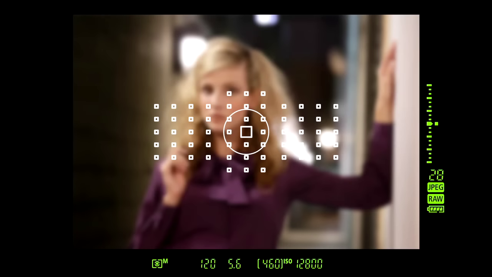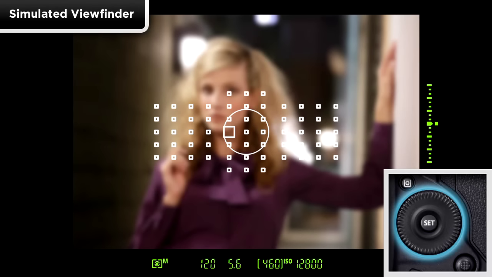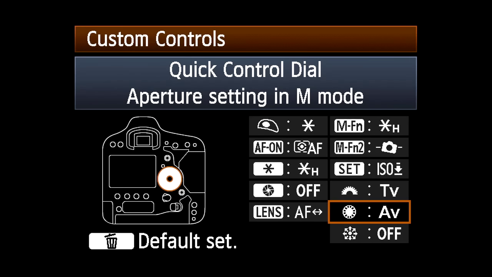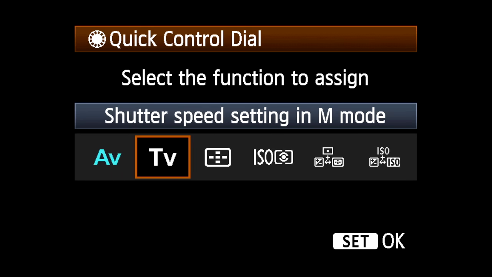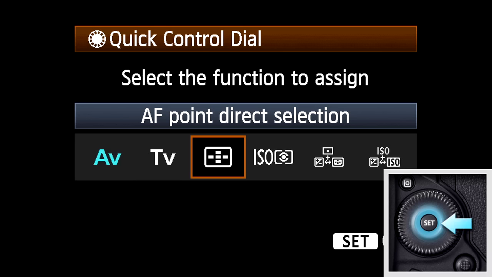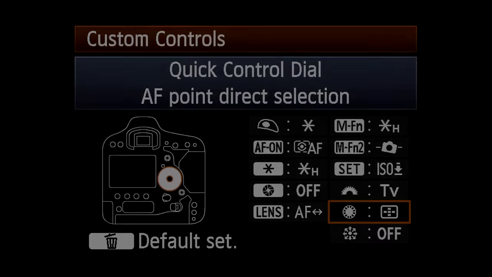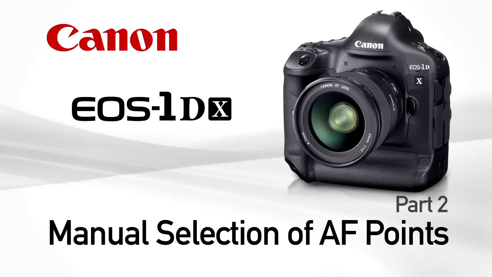Another possibility is to immediately move AF points side to side in the viewfinder by just turning the quick control dial. Select the Quick Control Dial option within the Custom Controls menu. Highlight AF Point Direct Selection and press Set. Manual selection of AF points.